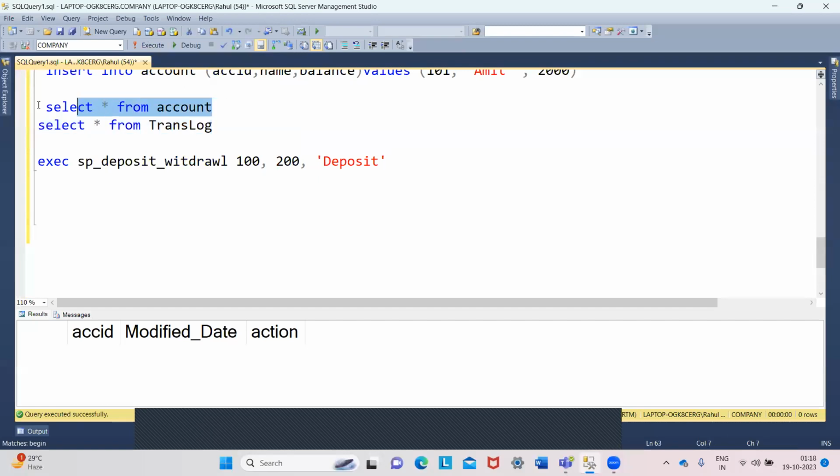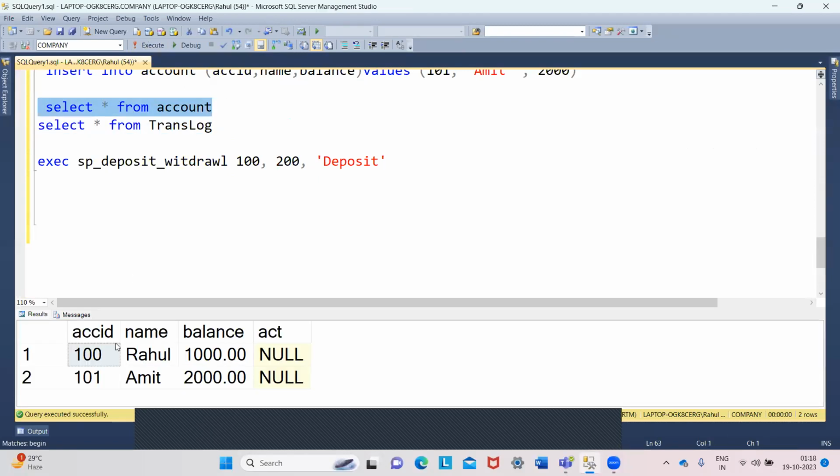And you see select star from account. In account we have those two records. Rahul, whose balance is 1,000 rupees, and Amit, whose balance is 2,000 rupees. Now when we execute this stored procedure, the account table will be updated as well as the translog table. So I'll just execute this.